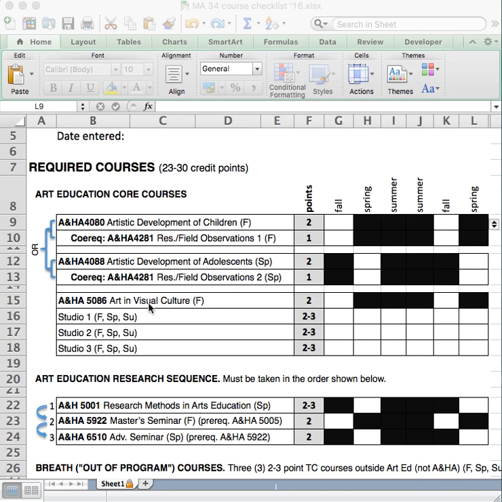Second required course is Art in Visual Culture. This is a course offered in the fall. It is recommended that you take this course your first fall at Teachers College, but you may take it later on as well.